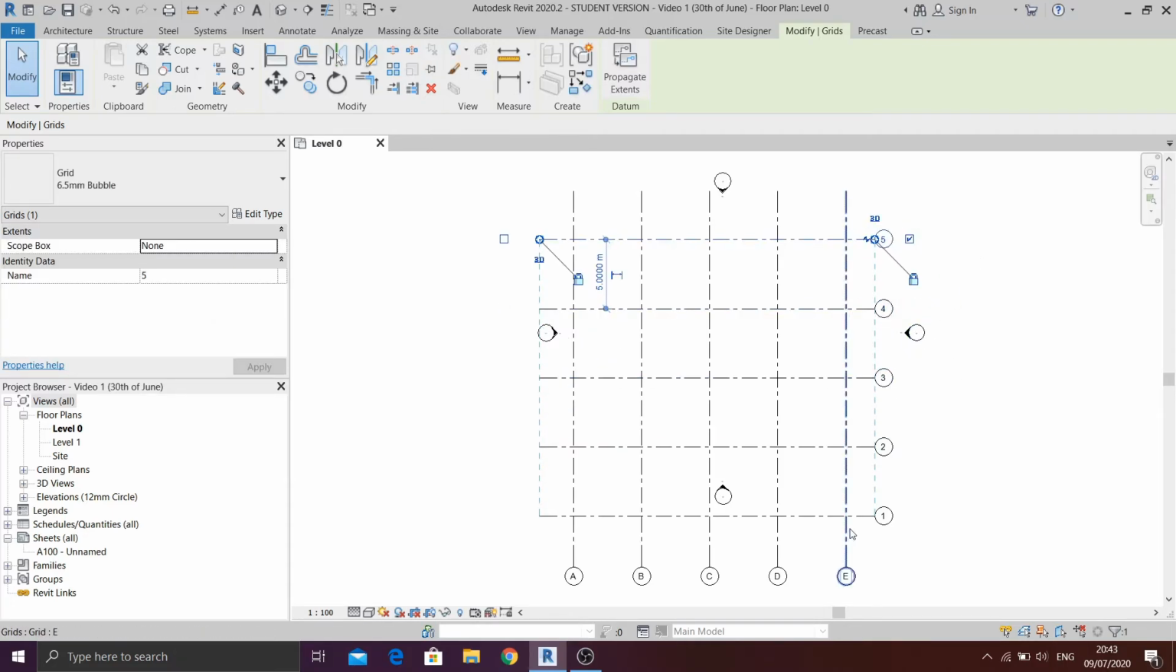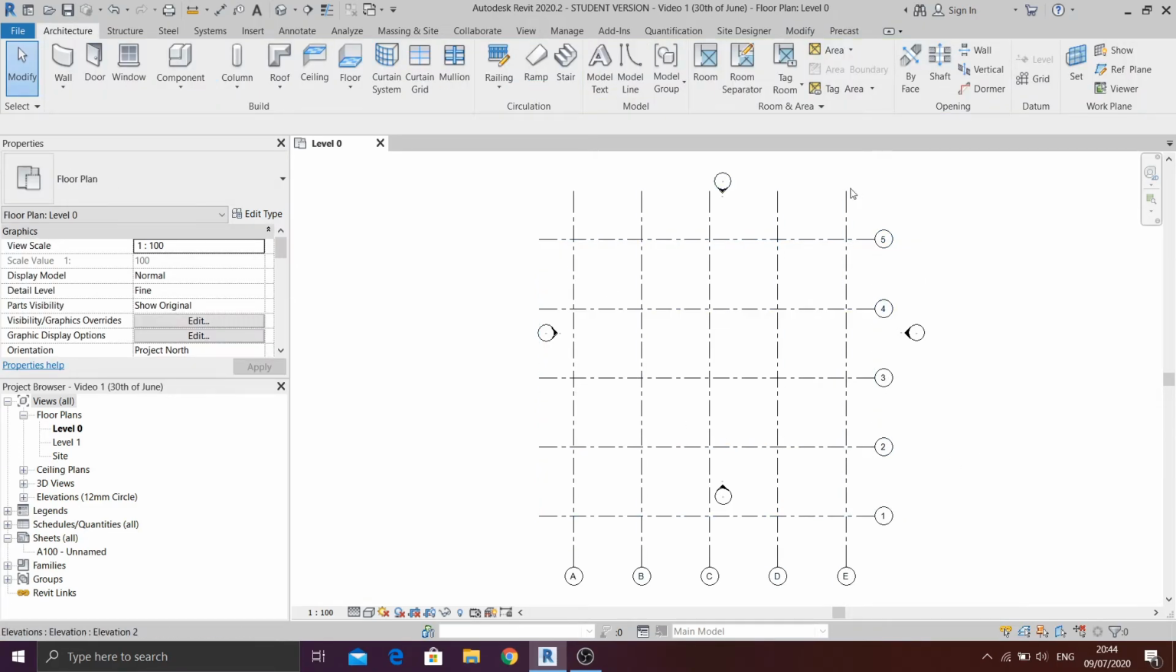So now that we've already renamed the grid line system, the naming system works like this. If I have a column located over here, it will be in the middle of the intersection between grid C and grid 2. So that column will be named as column C2. So you will not have any naming problems, because all the names should be unique.